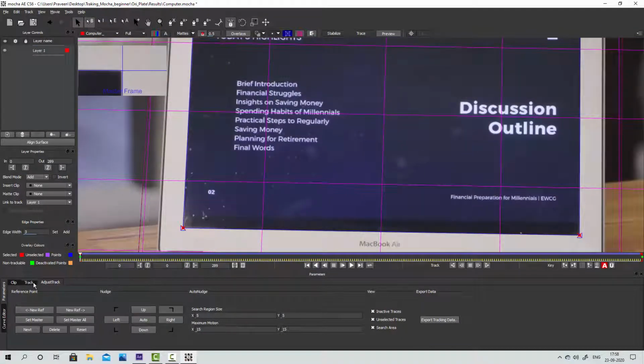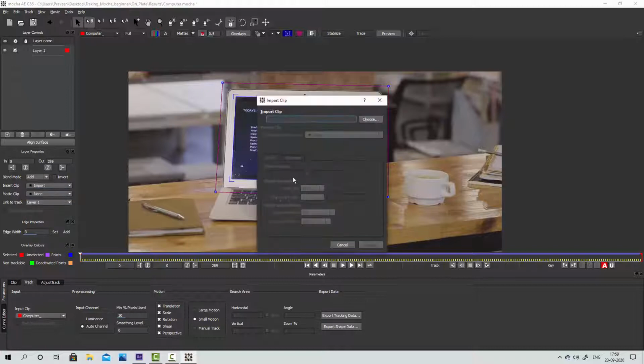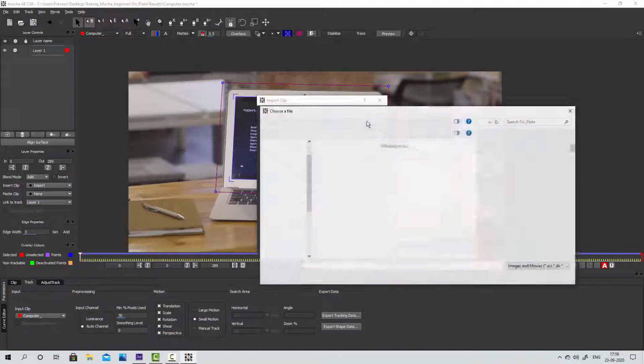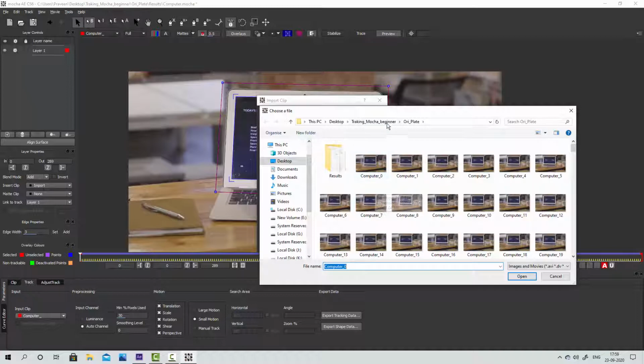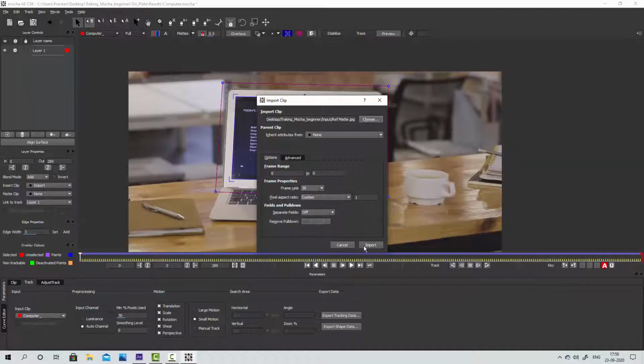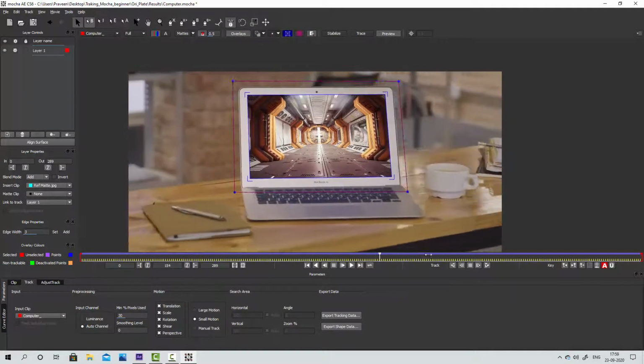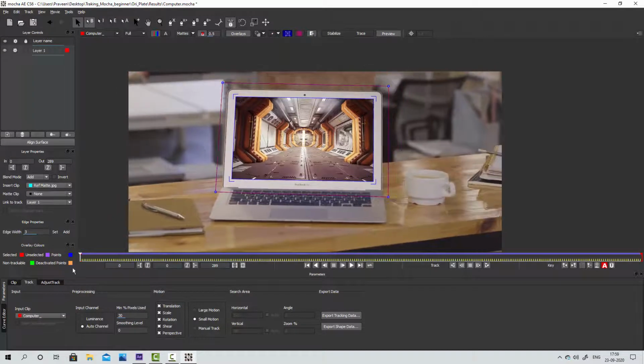Now switch to the track option and select the insert clip option. You can import your own clip or a frame to check the tracking. And here in the drop down menu you will have some other options. You can check these options and it's up to you.